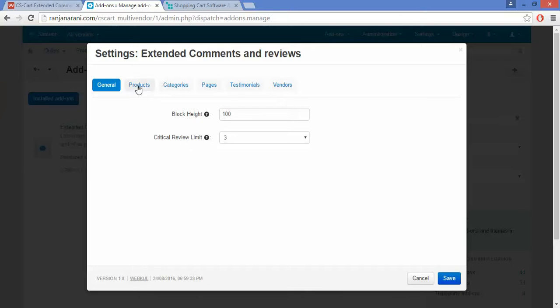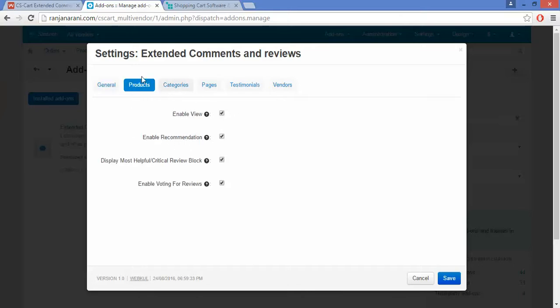Now let us come towards the next tab, which is products. If you want to enable the extended comments and reviews for the product details page, you can enable it by clicking this checkbox. The next option is to enable recommendation. If you want your user to recommend the particular product to another user, you can enable the setting by clicking this checkbox. The next option is to display the most helpful and most critical review block. If you want to display the most helpful and critical review block at your storefront on the product description page, you can enable the setting from here.